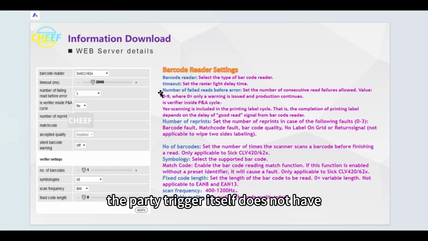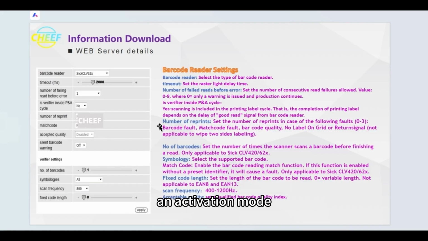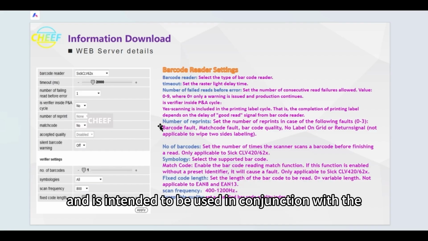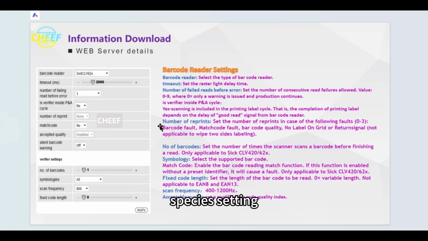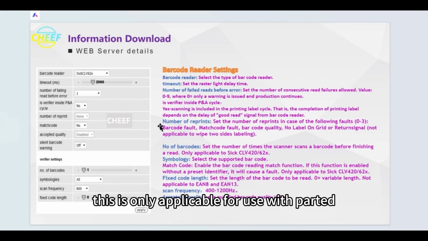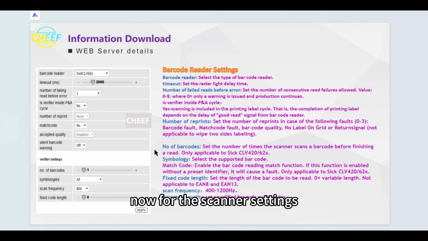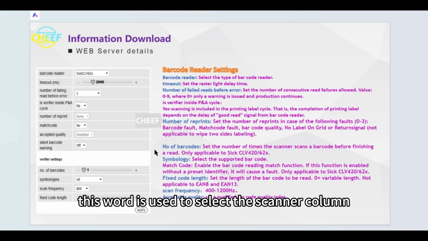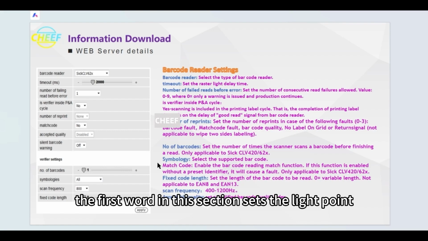The party trigger itself does not have an activation mode and is intended to be used in conjunction with the species setting. It is important to note that this is only applicable for use with parted mechanical iron scanners. Now, for the scanner settings, this word is used to select the scanner column. The first word in this section sets the light point.